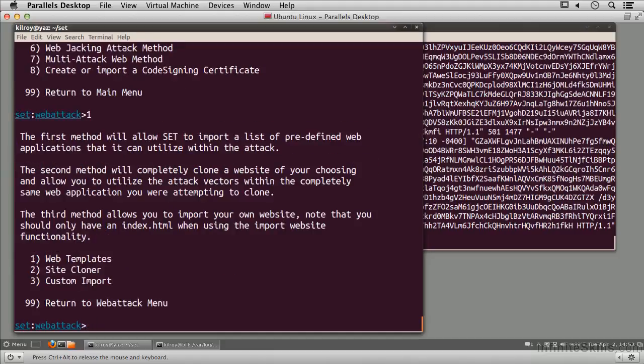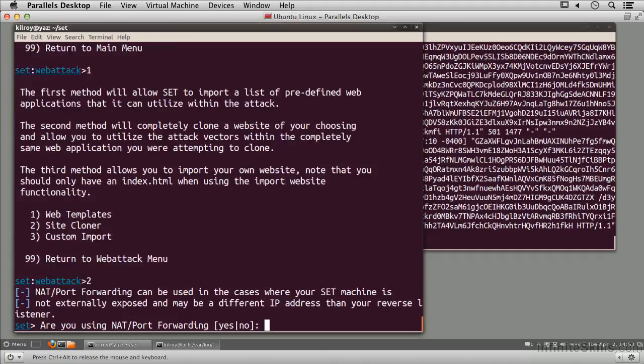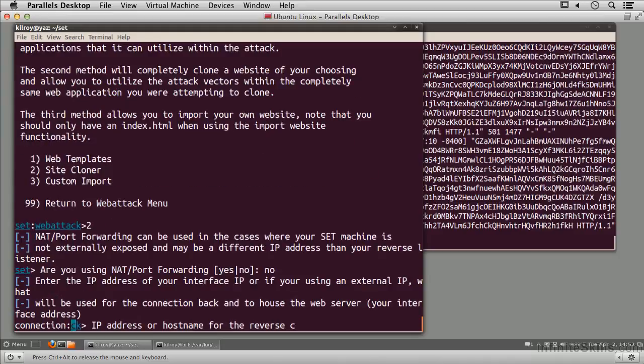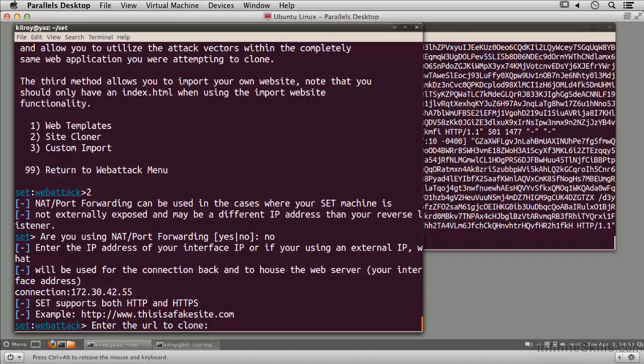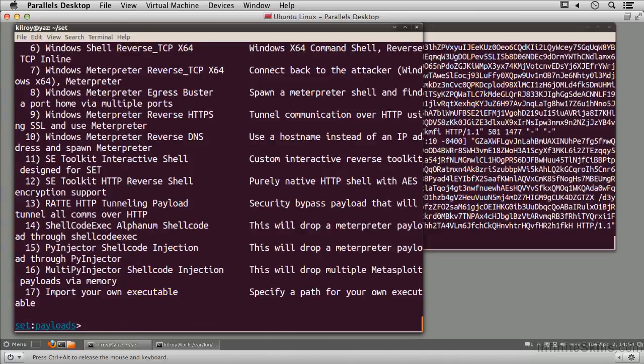We're going to use the site cloner, so I could use a web template, a site cloner, or a custom import. In this case, I'm going to do a site cloner. I am not using NAT or port forwarding. I'm just going to grab a page off my local network. So that's the IP address, and this is the URL to clone. 172.30.42.55.